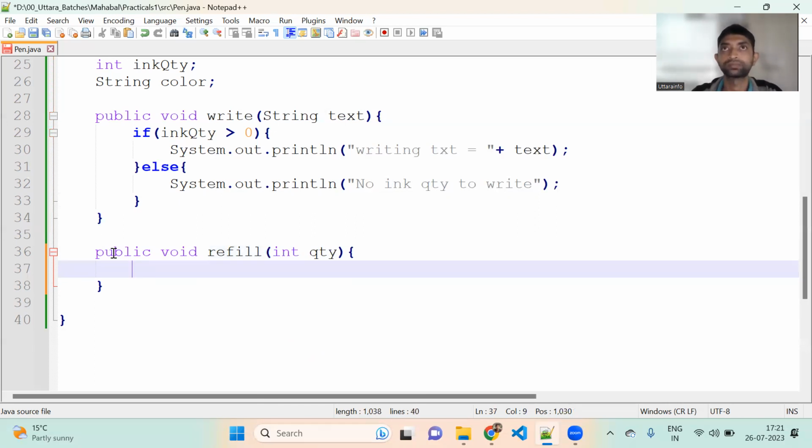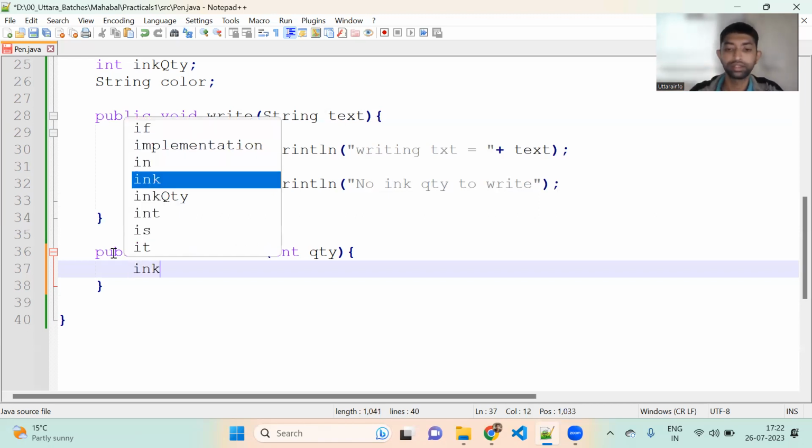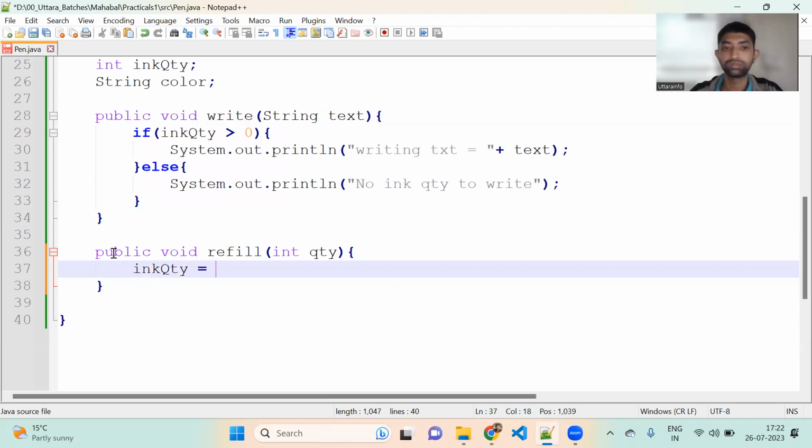Then what should we do here? Ink quantity is equal to quantity. Which quantity? Wait, what should we check? Is that the requirement, that only if ink quantity becomes 0, then you have to refill? No. We should be able to refill whenever we want, right? So ink quantity is equal to ink quantity plus quantity. We can do this: plus equal to quantity. So this is what the refill method does.